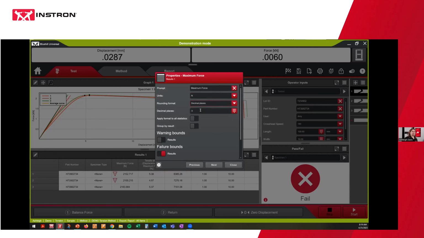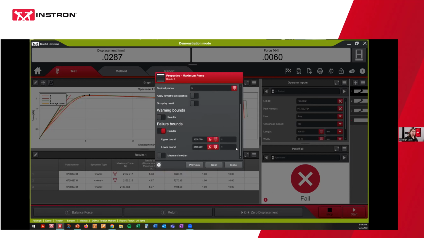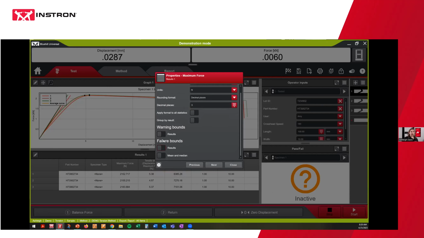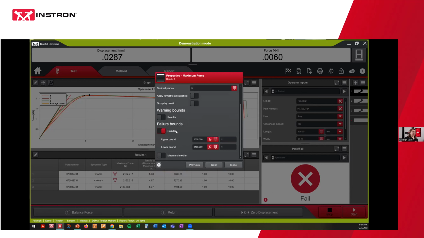I can change my rounding format. I can change my decimal places. And then this is where I've also set my failure bounds. So I have an upper bound of 2,500 newtons and a lower bound of 2,160 newtons. If I don't want to have that, it's easy to just toggle that off. I can toggle it back on, and we can see that it updates in live time.